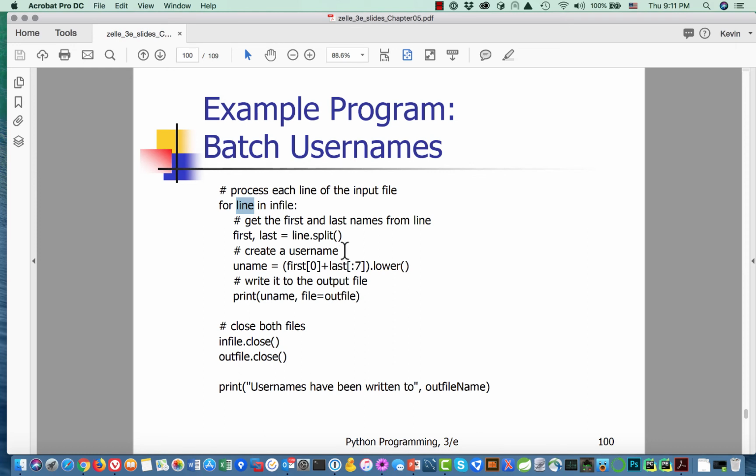And then we say create a username. So this is the same code that we had before, and we say write it to the output file, and we use a print. We just print like we normally do. We just have to remember to add on file equals out file. Now we close both of the files.